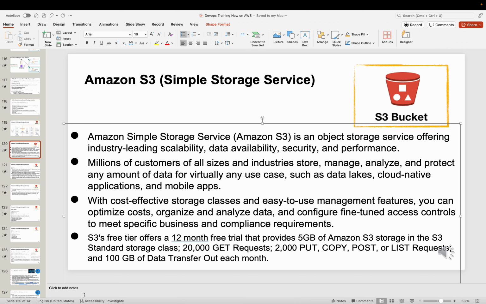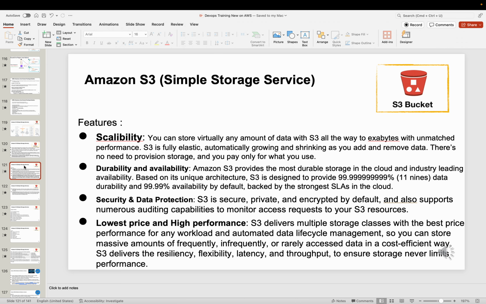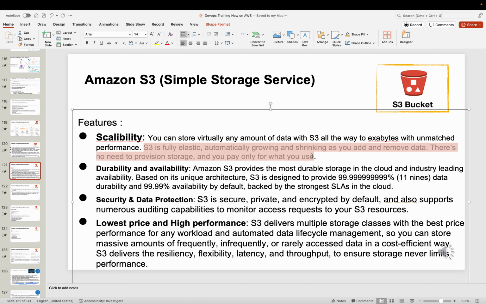Moving to the next slide. In the next slide, we have talked about the features of Amazon S3 buckets, correct? First, scalability: you can store virtually any amount of data with S3, all the way to exabytes, with unmatched performance. S3 is fully elastic, automatically growing and shrinking as you add and remove data. There is no need to provision storage, and you pay only for what you use. That's basically the AWS cloud concept as well. You only pay for what you use, the pay-as-you-go model, correct? So Amazon S3 provides you the scalability feature.